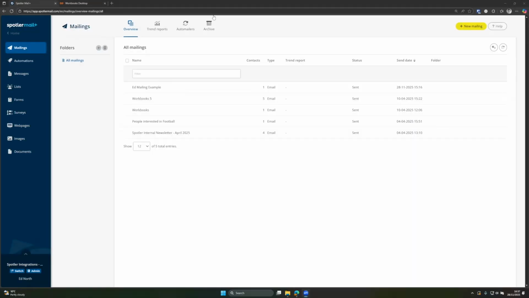This is the third and final MailPlus training session for customers that are integrated with workbooks. So in this session, we'll be going through the mailing report inside of MailPlus, looking at what access you get to in terms of data, so looking at opens, clicks, that sort of stuff, having a look at trend reports, and then looking at the reporting data side of workbooks, and then finally looking at automations as well.